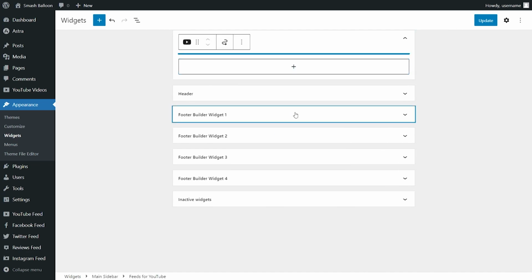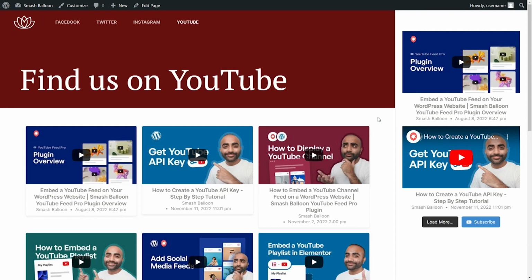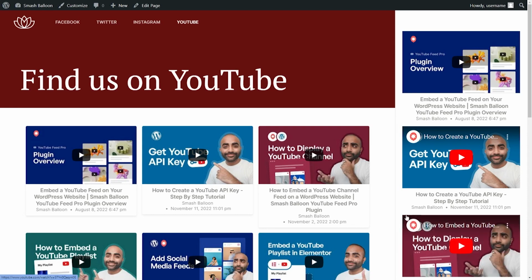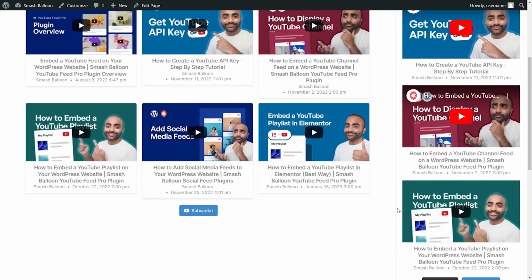And back on our live webpage, you will now have a YouTube playlist feed conveniently displayed inside the sidebar of your website. This allows you to showcase your YouTube playlist no matter what page on your website it may be. And at the bottom here, you'll see a Load More button, and if you click on it, it will load even more videos from your YouTube playlist directly inside your sidebar.